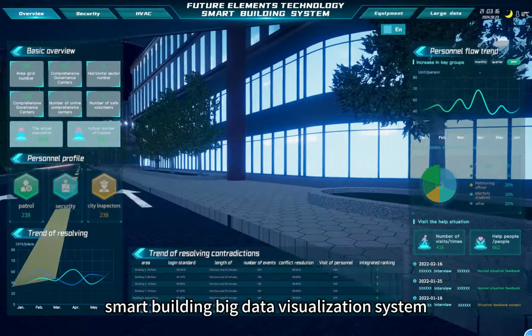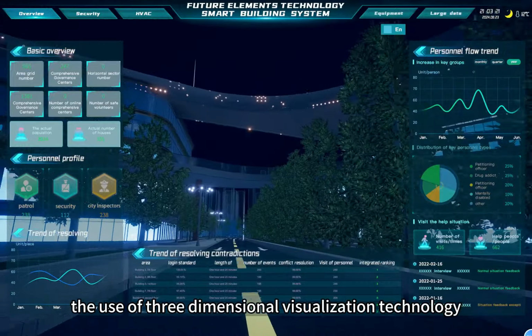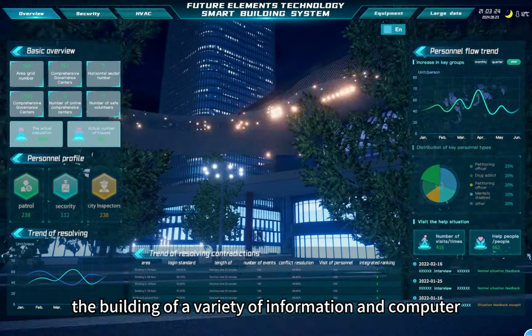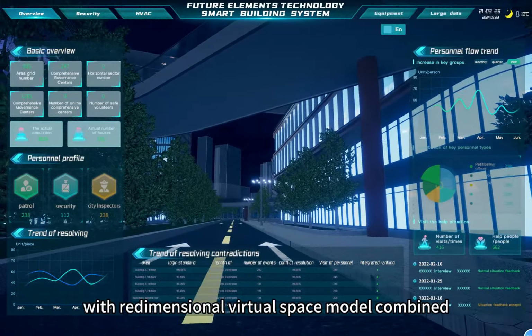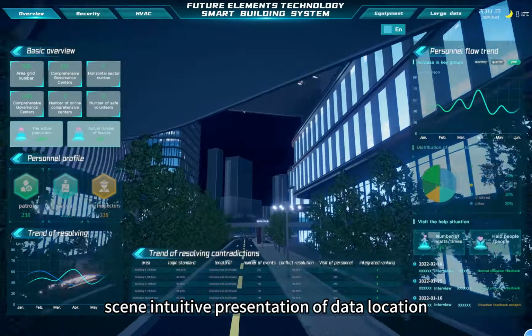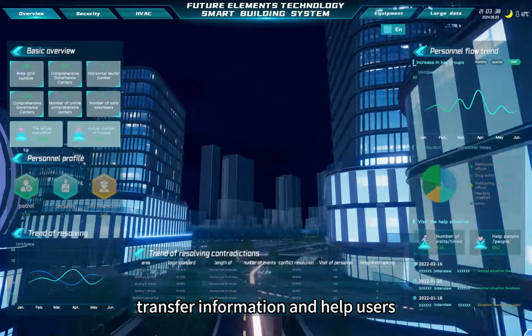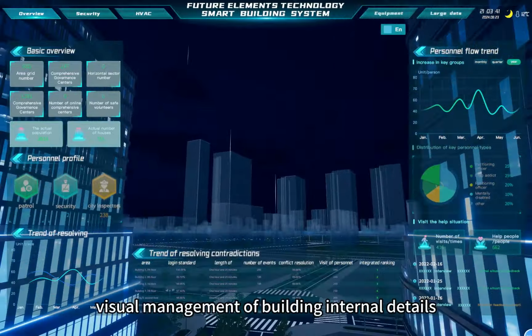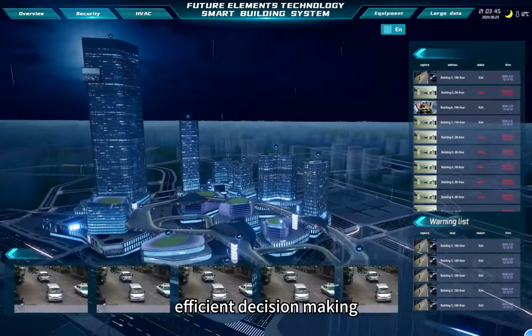Smart Building Big Data Visualization System. Using three-dimensional visualization technology, a variety of building information and the computer three-dimensional virtual space model are combined, presenting the data location intuitively in the scene, so users can quickly discover and transfer information and understand it. Visual management of building internal details enables efficient decision-making.